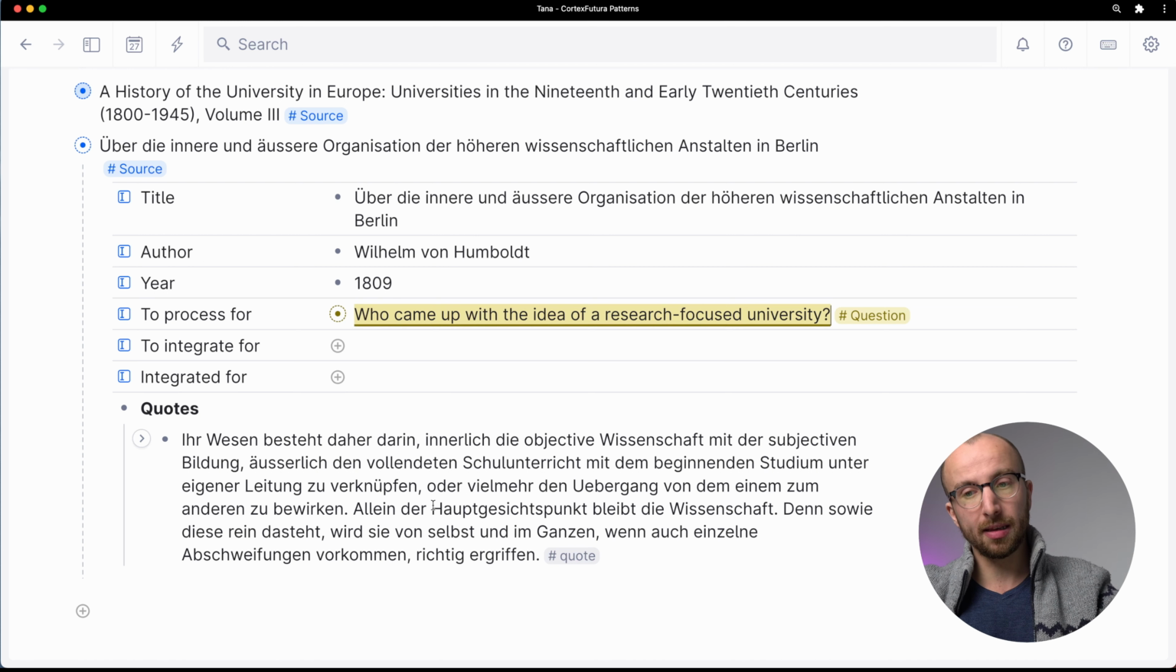Now, him saying this is evidence for the claim that he popularized, came up with, invented, whatever, the notion of a research-focused university, right?